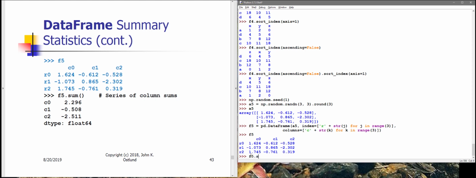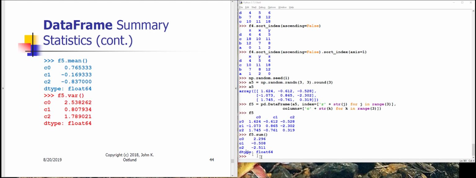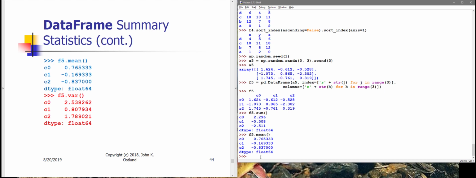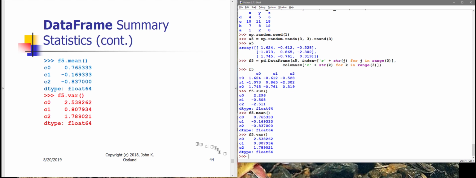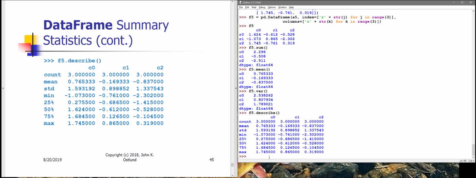If I ask for f5.sum, that's going to give me the sums of all the columns as a series. f5.mean will give me the means of all the columns as a series. f5.var for the variances. And if I say f5.describe, I get a collection of descriptive statistics: count, mean, standard deviation, minimum, maximum, and then the quartiles, 25, 50, and 75%.